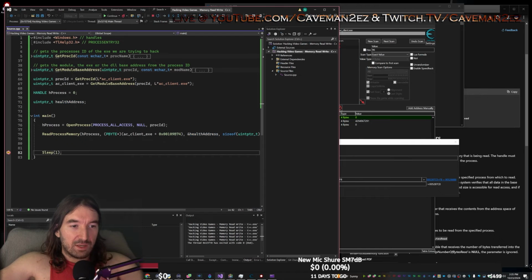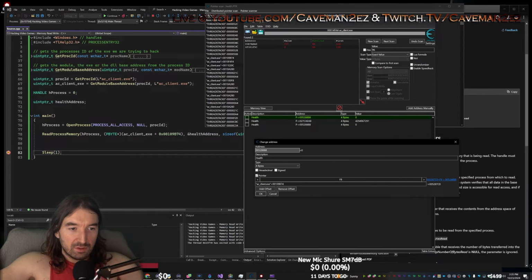So this line of code, all it should do is read this. It should get this value. So let's see. Okay, so it correctly found this value. So it's AC client, this, plus that number, gets you to this address. So we have one more offset.